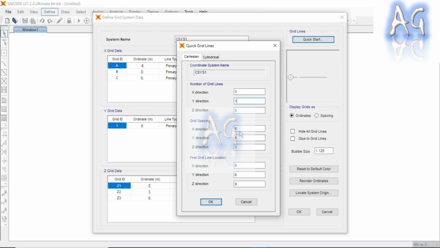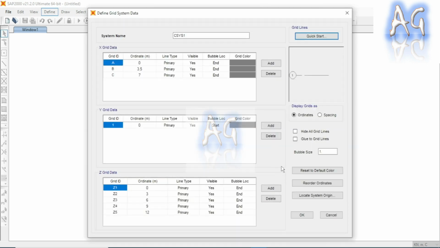And now the grid spacing along x direction, I'm putting it 3.5 by default. It is in meter unit, and along z direction I am putting it 3. But along y direction it is not required. If I provide any value here, it doesn't matter. Now I'm going to click on OK, and now the grid lines are added.